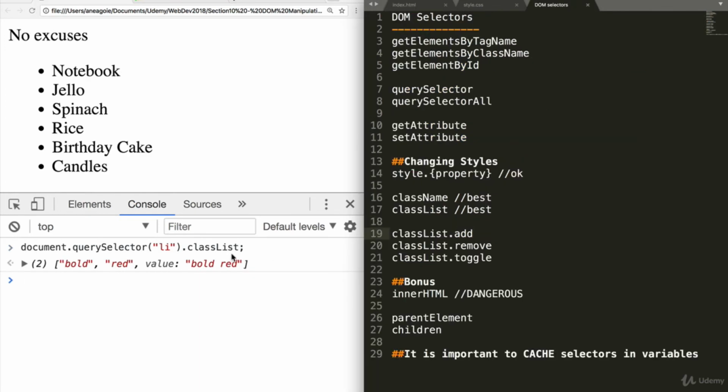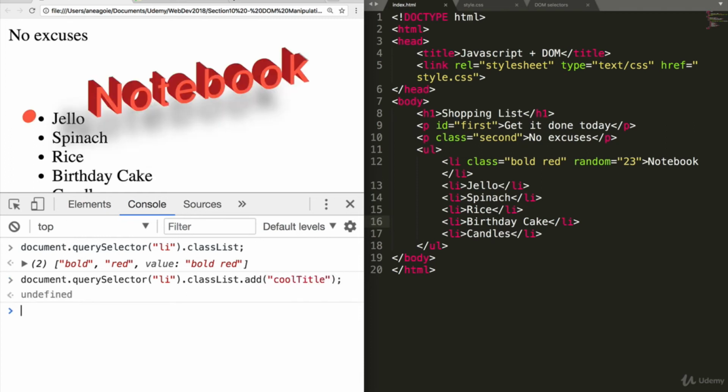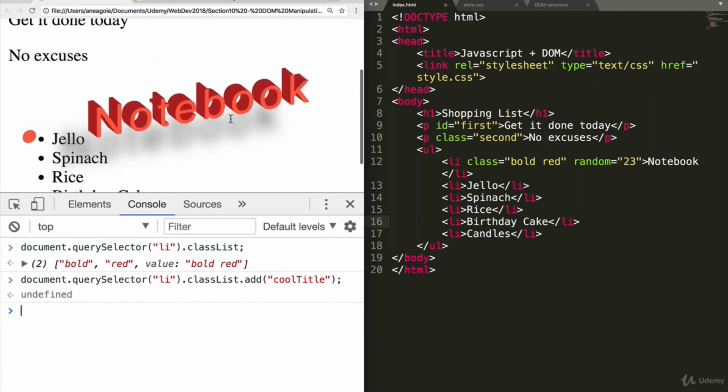This class list gives us a few methods that we can use, such as add, remove, and toggle. So let's do that. Let's do the li, and I'm going to say class list add, and we'll add cool title. Look at that. But that kind of messes up our list.